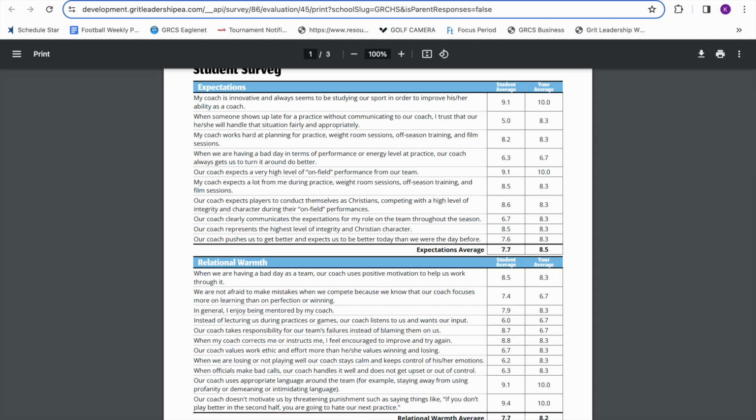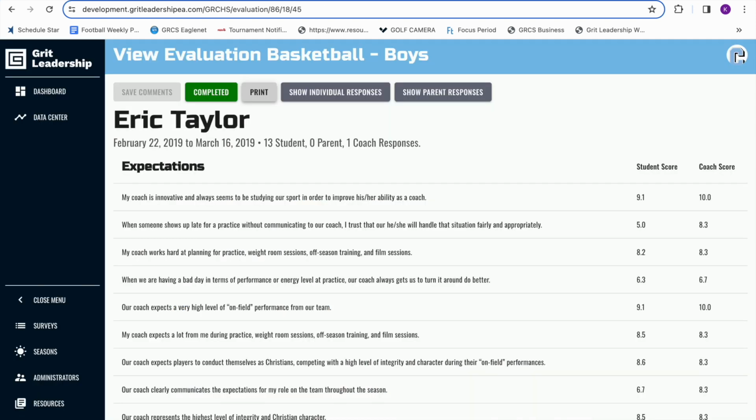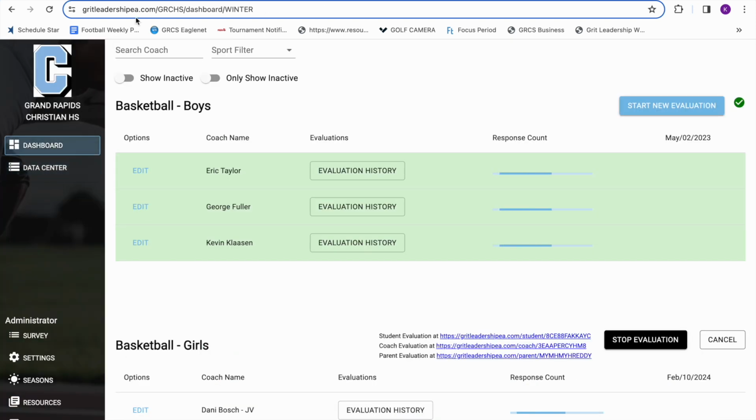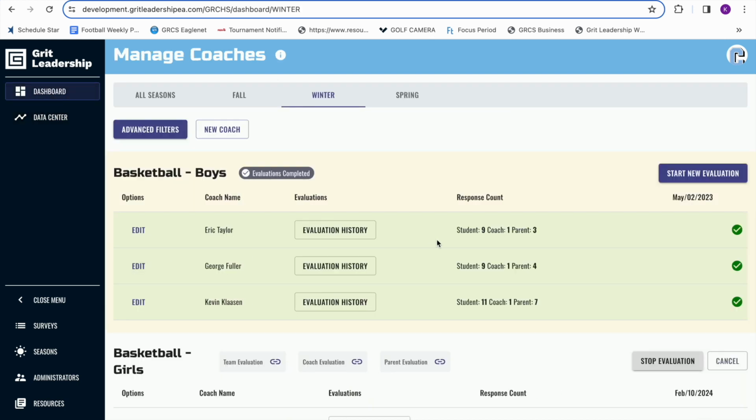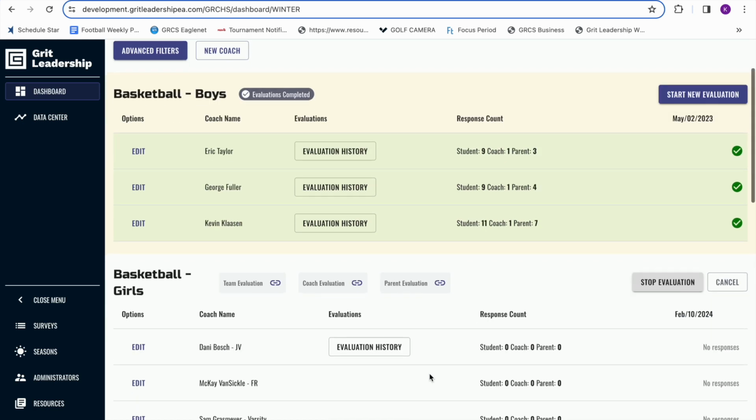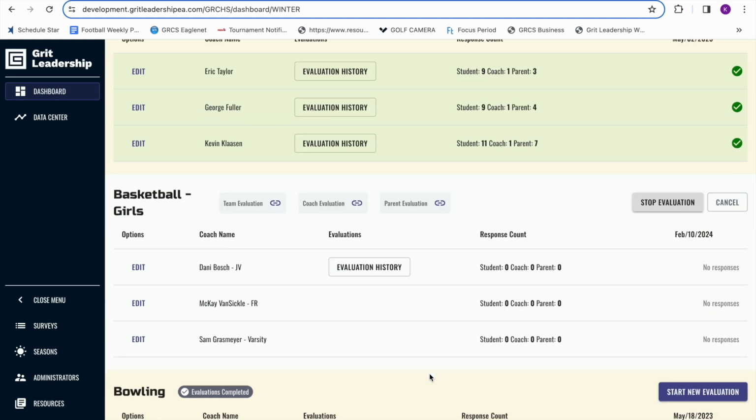So we're excited about the new upgrades and excited that you get to experience them. If you have any questions, please let me know. Send me an email. I'm excited about these upgrades that we were able to make for your system, to make things work a little better, be a little cleaner, and hopefully help you function a little more effectively in the work that you're doing with your coaches.